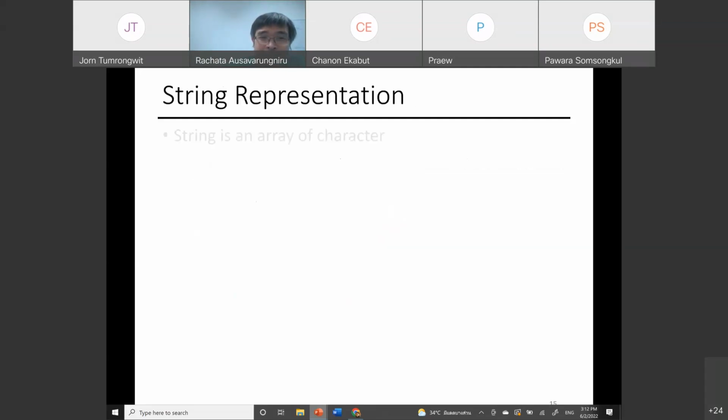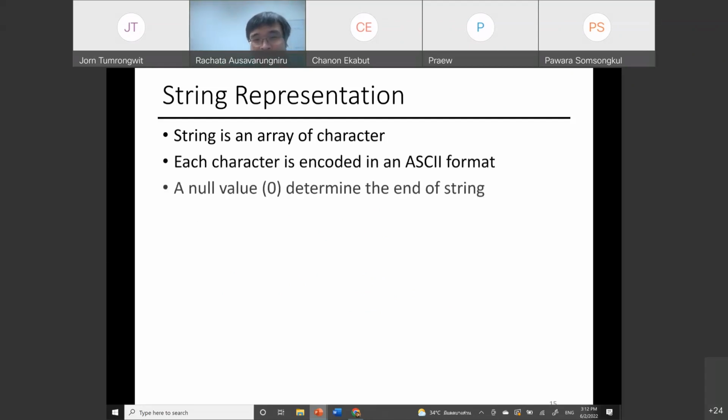How about the string? A string is an array of characters. If I know how a character works, a string is just an array of characters. So this is really simple, right? Each character is encoded in ASCII. The thing that you have to be aware of is that if it's an array of characters, it has some maximum size, right?